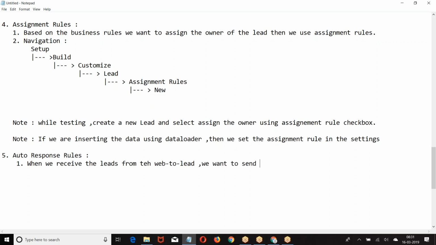When we receive the lead from the web to lead, we want to send some auto response email to the lead. Which mail has to be sent? Which email template has to be sent?